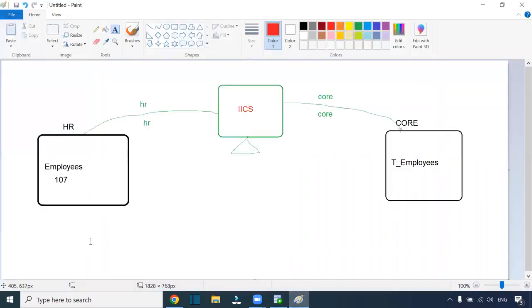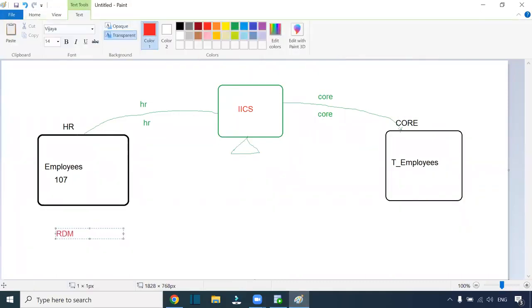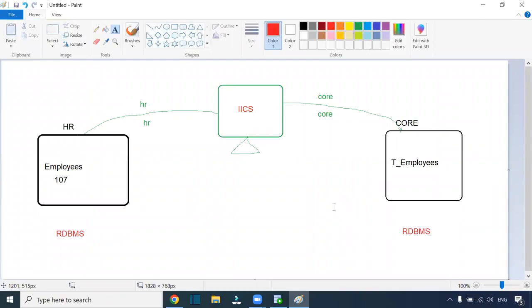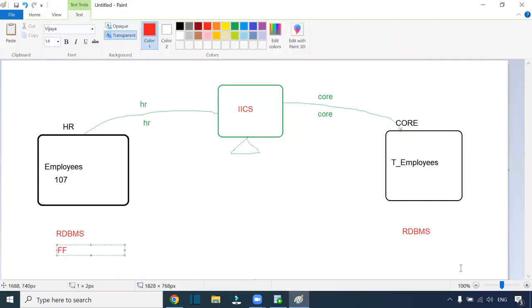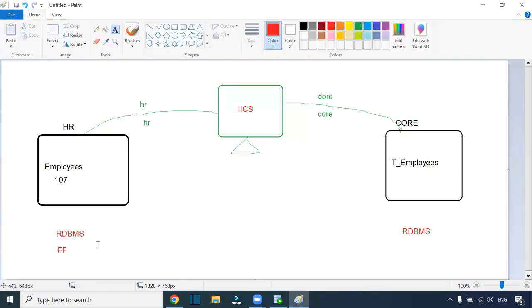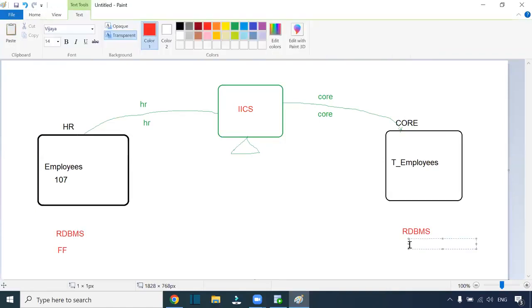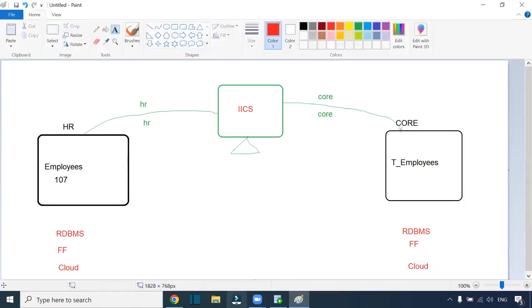Okay. First of all, what we are going to do now in this session is RDBMS to RDBMS, Relational Database Management System to RDBMS. Going forward, in our next week session, I will tell you how to read the data from a flat file and load it into RDBMS, how to read the data from RDBMS and load it into a flat file, how to read the data from cloud and load it into RDBMS, or how to read the data from RDBMS to cloud. This one I will tell you later.